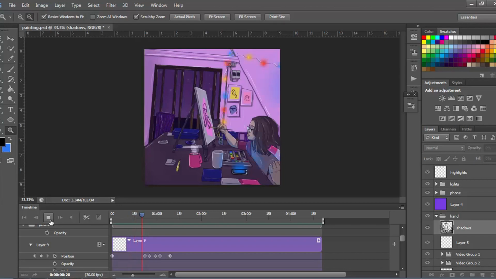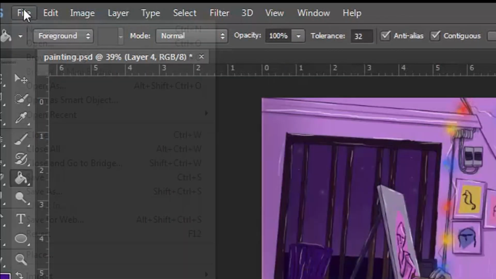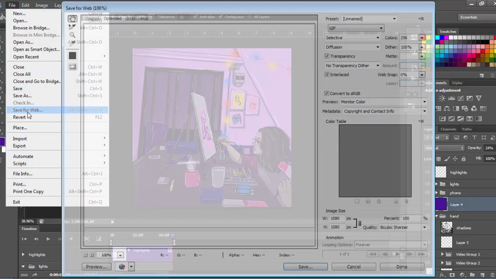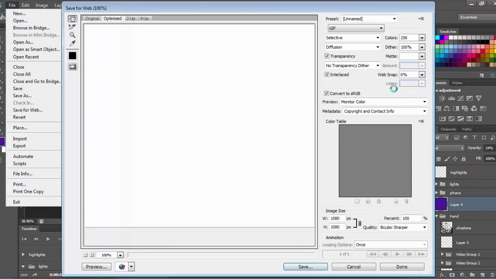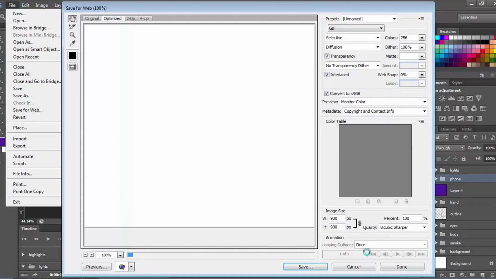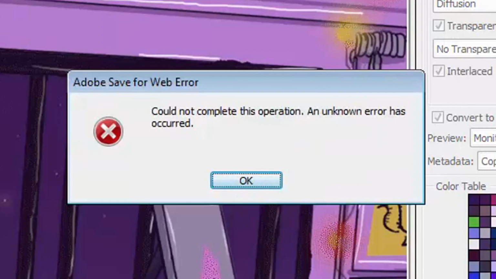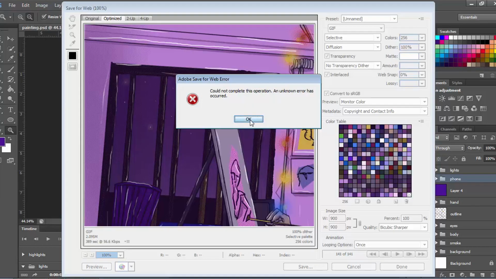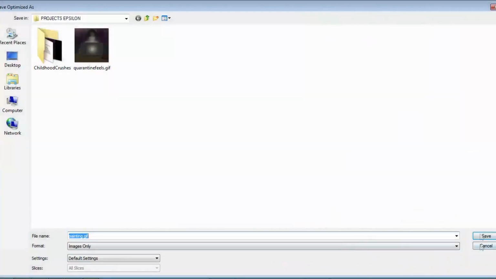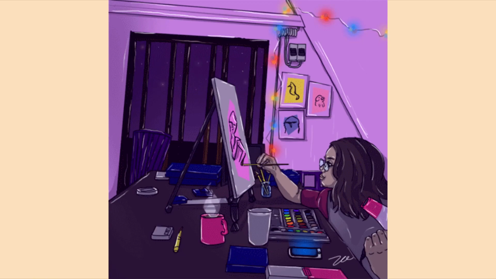Okay, the last step is to render. Go ahead and click File, then click Save for Web. A window will appear, and it lets you view the quality of your project. It also allows you to edit its features. Make sure to set it as GIF and then click Save. If you have this kind of problem, just reduce the image size and then click Save. And here it is, the final product.